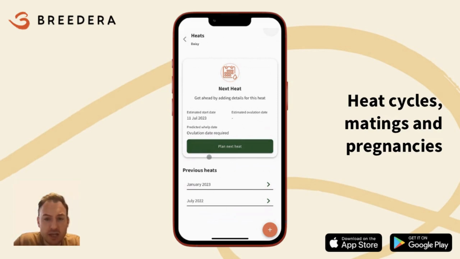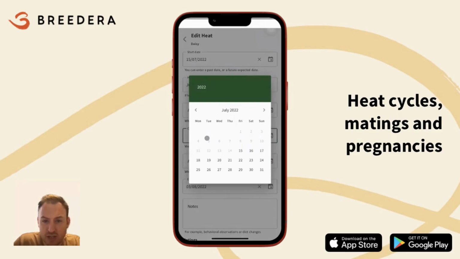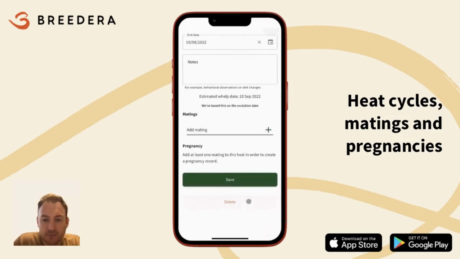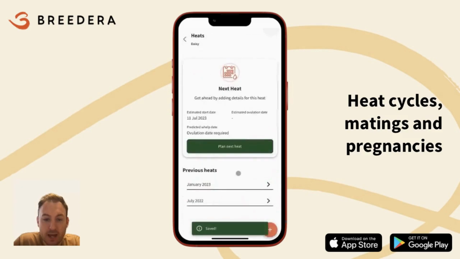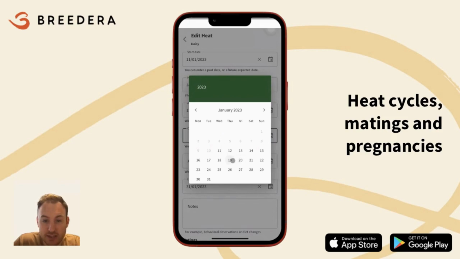So let's assume now that we did know an ovulation date here. So I'm going to go back to that first heat and I'm going to add an ovulation date. So obviously it started July 22. So let's say that the ovulation date happened, what's that, 5 days later on the 19th, and hit save. And let's take the January one. And again, started on the 15th. Let's say that that one also happened on the 19th, so 5 days later.